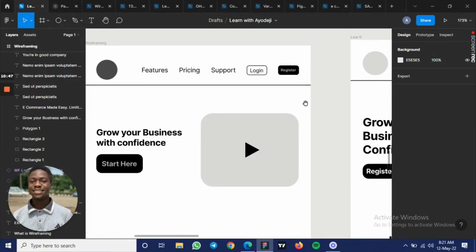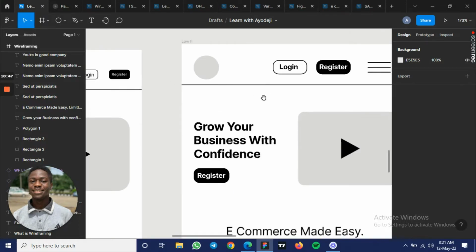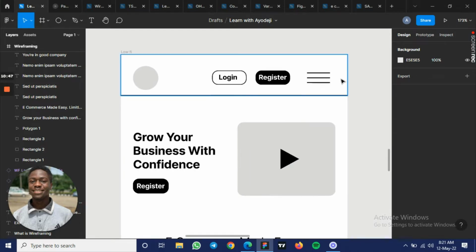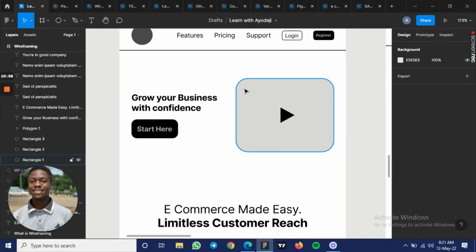But if it's a web app, use the hamburger menu like this. Don't use something like that. It will just be too small. So you can do something like this. You can have the call to action like that, and then have the hamburger menu like this. The hamburger menu is the three lines. So yeah, that's what we did.